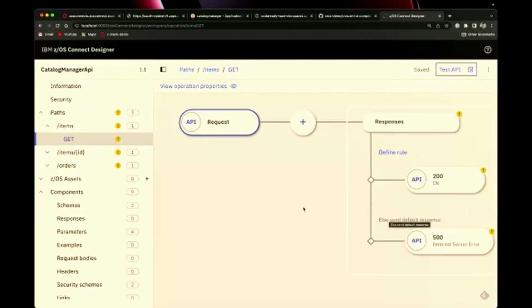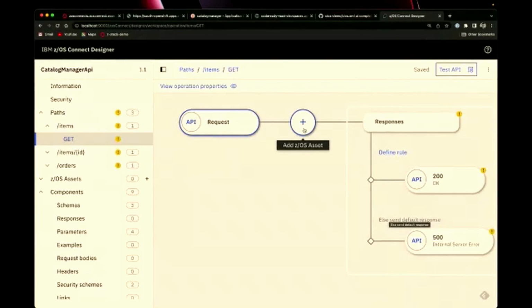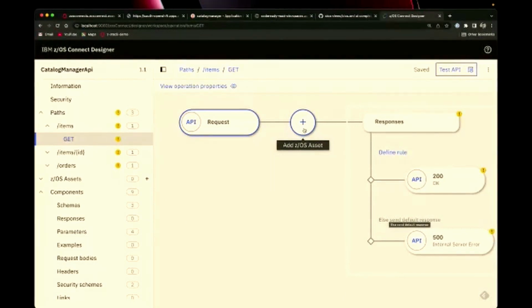So this box in the middle is for adding the zOS asset. Now, previously in zOS Connect, we had the concept of APIs and services. So your API held your Swagger document, and your services held your information for accessing the CICS program, the IMS transaction, the DB2 query.